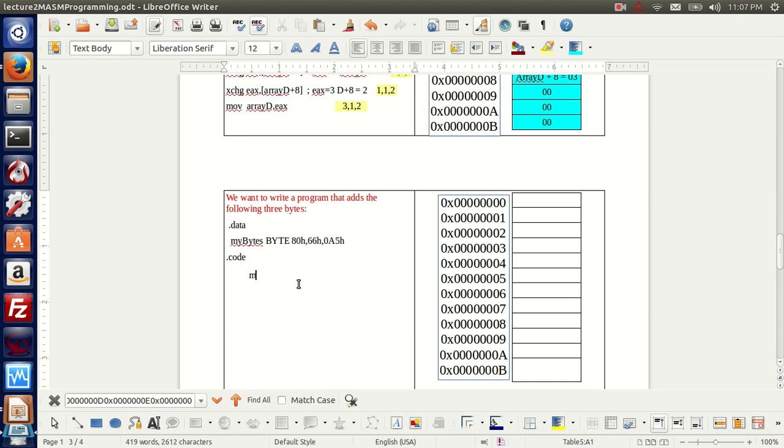I can say move to EAX. What am I gonna move? My bytes, or you can say my bytes plus 0, whatever you want. It's plus 0, so it's gonna take the first element. So now I have in EAX, what? Not EAX, AL, 1 byte.